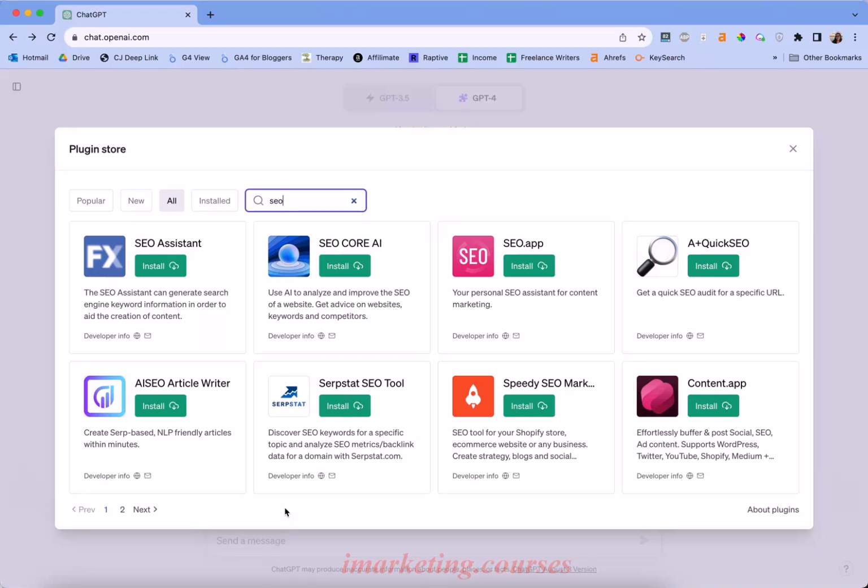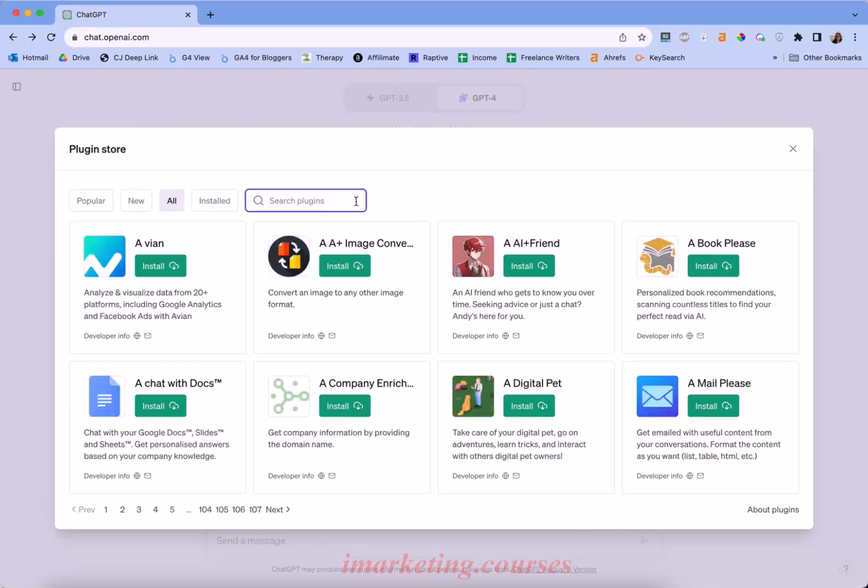So obviously I cannot guarantee everything, but some of these work better than others for sure. Now I also just sometimes want to play with the fun ones. I'm definitely downloading this digital pet. That sounds amazing. I just want to have that basically.